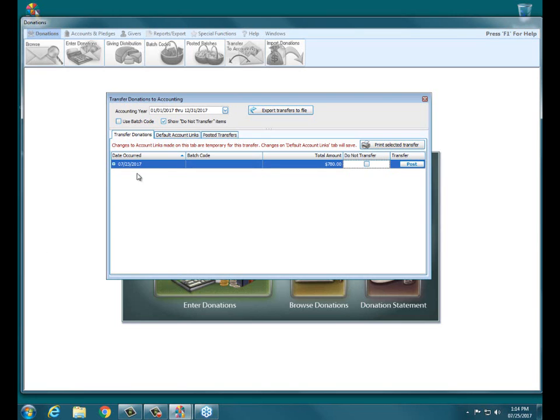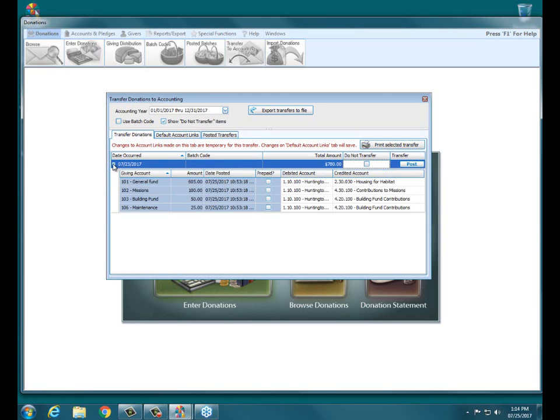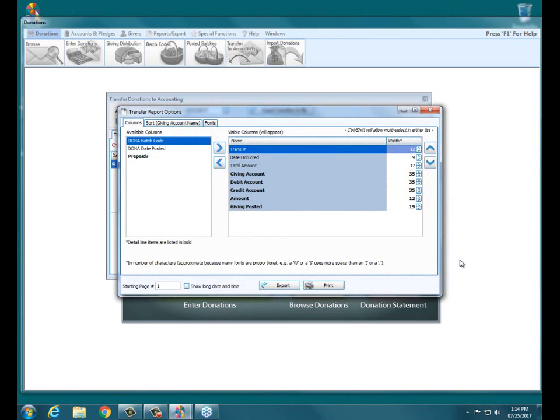Also on this screen, if you select a particular batch, again, I can expand it and show you the details here. There's a print selected transfer button at the top of this window right here that will give you a nice report. This is the report that you get out of Church Windows that shows you both the effects in the donations module as well as the effects over in accounting, all in one place.